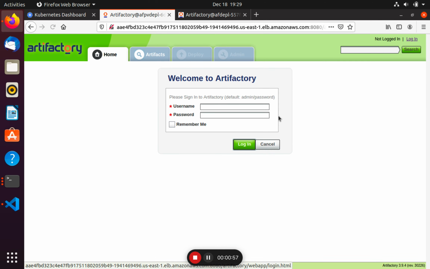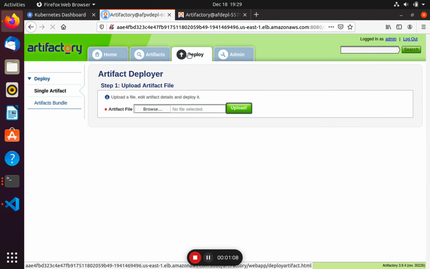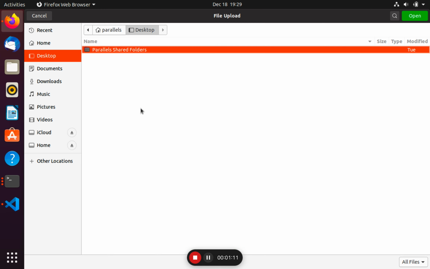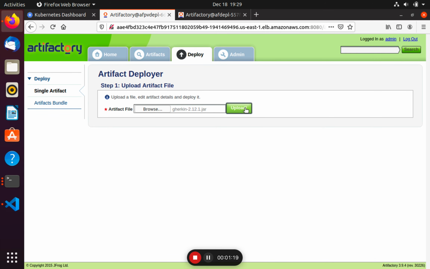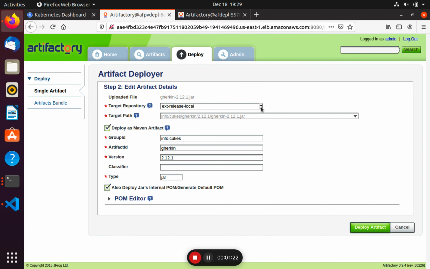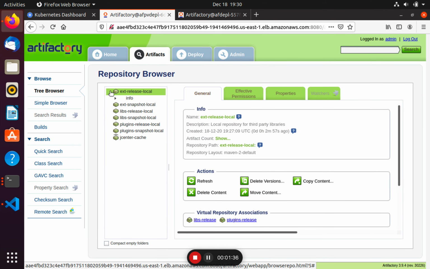Again, log in with admin, password, and we're going to deploy the same Gherkin artifact. You can choose any repository here, but let me stick with ext local, release local, then deploy. So successfully deployed. In the artifact section, we have the artifact being deployed here.